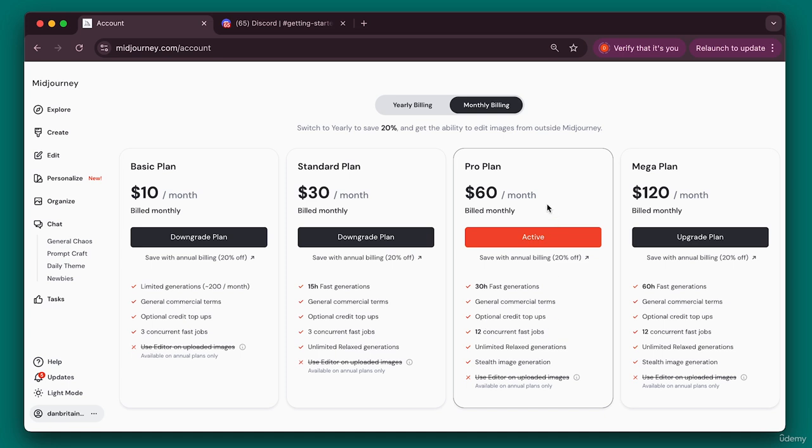I'm on a pro plan. I pay $60 a month. I get 30 hours of fast generation. So if I'm using the platform for more than 30 hours generating, that is, not just on the platform, then it'll start getting a bit slower, but I've never used more than that. You can also have 12 concurrent jobs and all the rest. So depending on your need, here are the different plans and you can decide which one is best for you.